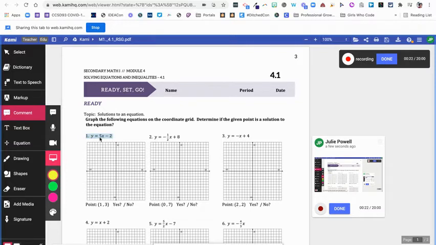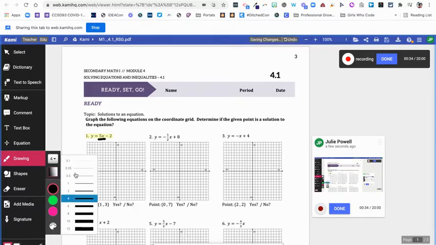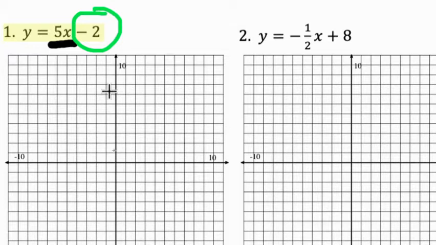Y equals mx plus b. It looks like my equation is already in y equals mx plus b format. So I can note that m is 5 and my b here is -2. I can start by plotting then that y-intercept of -2, (0, -2).